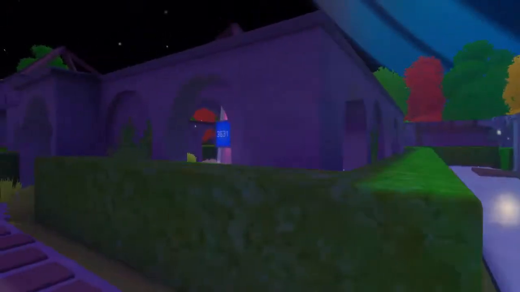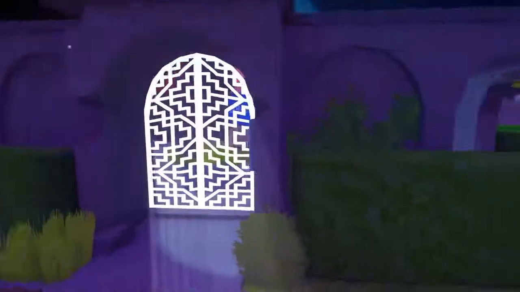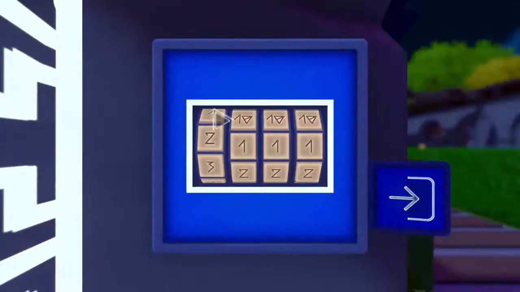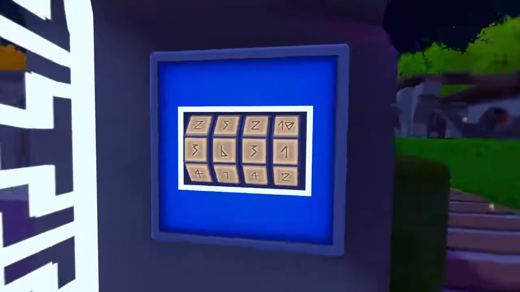Okay. 3, 6, 3, 1. Let's try this one. 3, 6, 3, 1. Well, do you know? It works. Like in the good old times, when it worked last time.